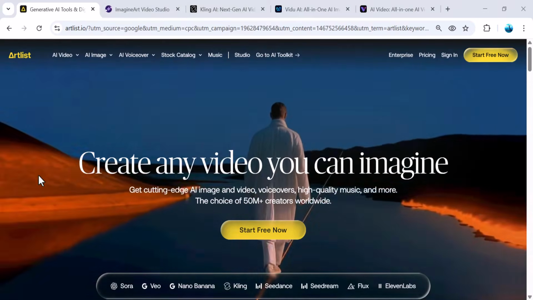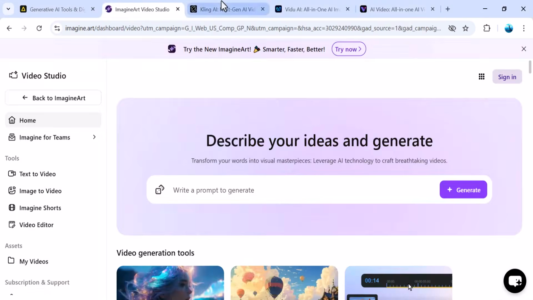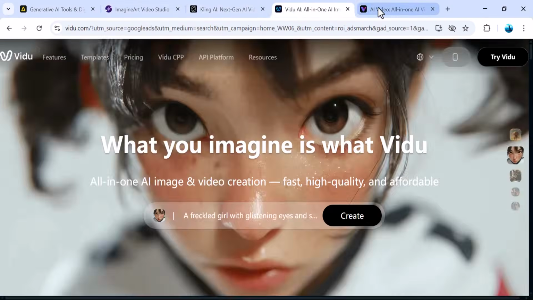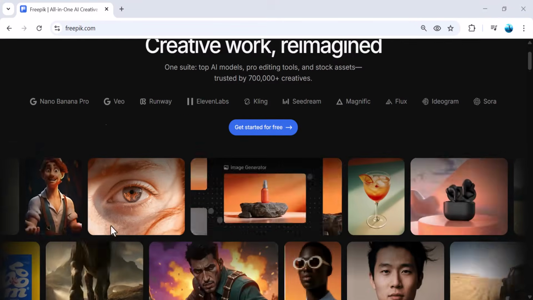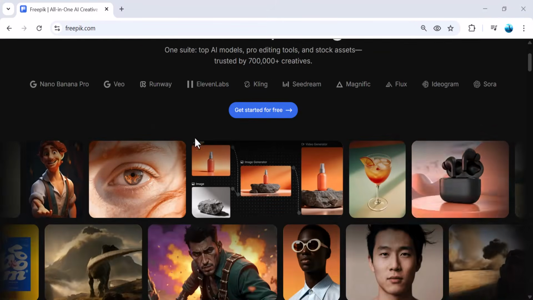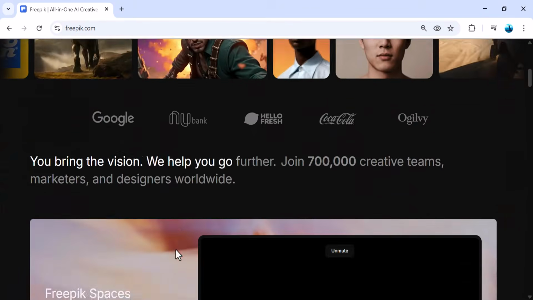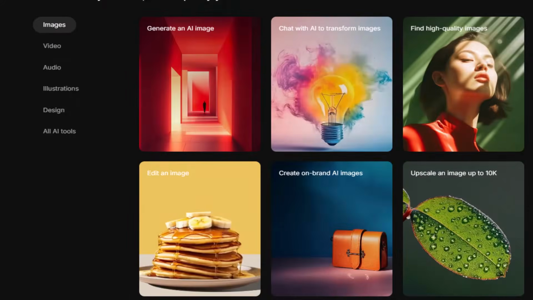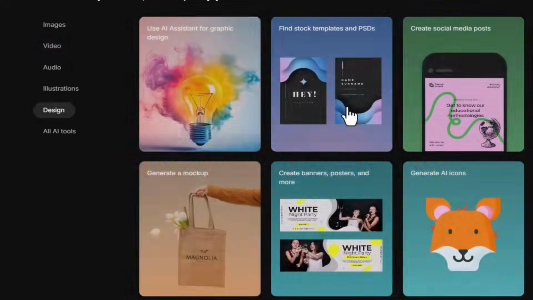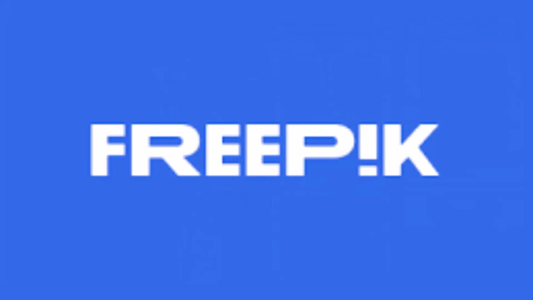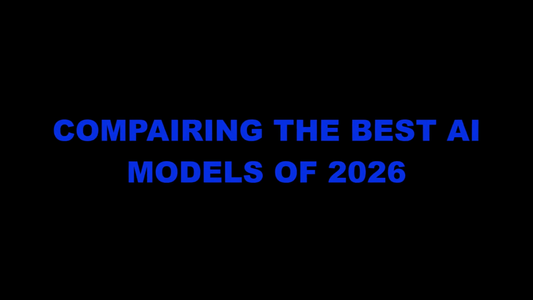What if I told you that in 2026, you don't need 5 different AI platforms anymore? Because inside Freepik, you can now access multiple powerful AI models, all managed in one place through Freepik Spaces. From high-end image generation to AI video and design workflows, everything is integrated. So today, we're not just exploring Freepik, we're actually comparing the best AI models of 2026.